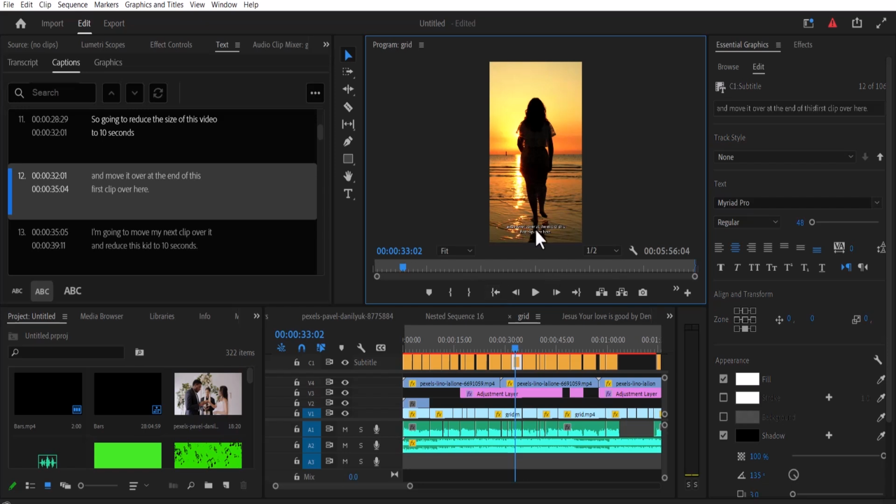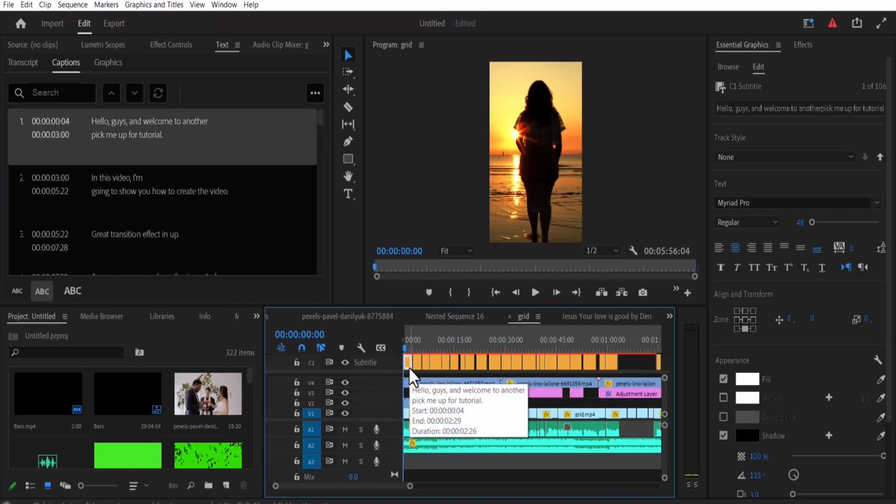So we need to add background fill and make a thicker font and move the captions up for social media. I'm going to move to the first caption over here. But before we go ahead to stylize it, there's a little hack that I would like to show you that will help with the design to look like an Instagram style.